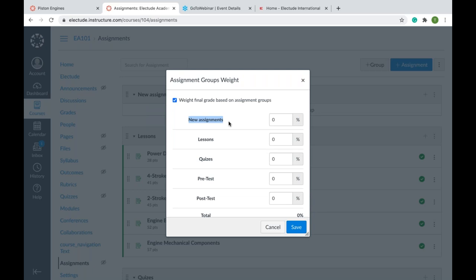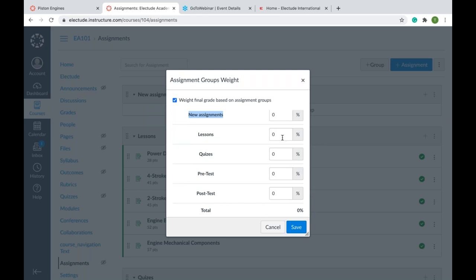The new assignments is basically what just came in. If you populate something from Electude in your system, the lessons are the normal lesson module of the lessons in the Electude. Let's give this a 10% grade. Often teachers find the quizzes a little bit more important than our system, because the quiz is the thing where a student has one shot, so he can actually improve the lesson, but he cannot improve the quiz unless you delete the results for the student. So let's make this a little bit heavier weight here.